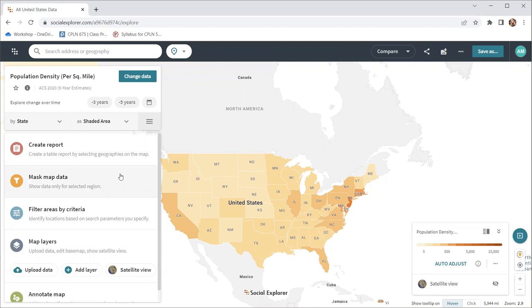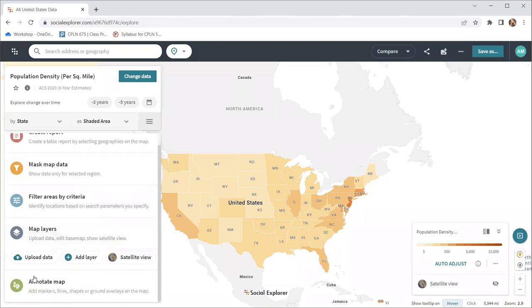So if you only wanted to focus on a certain state, you select that state, you gray out the rest of the nation. You can filter data to fit certain criteria. You can annotate the map to make it easier to read. And then we also offer a feature called our map layers, which includes both the process of uploading your own data. If you're interested in that, we're happy, again, to provide support and show you how to do that.